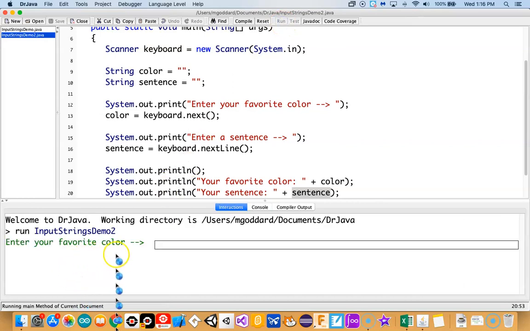Well, it compiled, so no problem with that. I'll hit run. Enter your favorite color. Okay, well, blue. Single word, no space or anything, and I'm going to hit enter. Then it says, enter a sentence, and well, there's nothing. It didn't even give me that text box. And then it says your favorite color: blue, and your sentence, it's totally empty. What in the world? What just happened? Why is the nextLine not creating that text box?